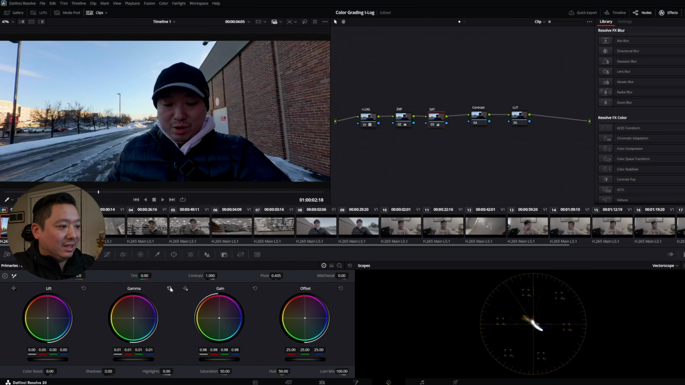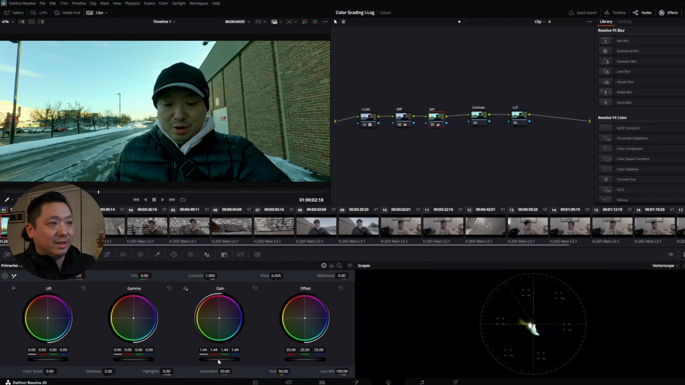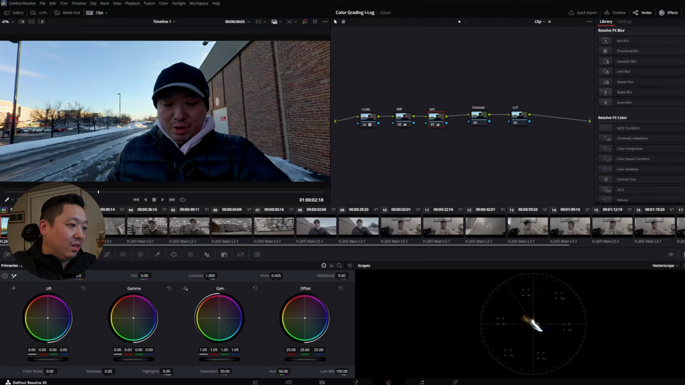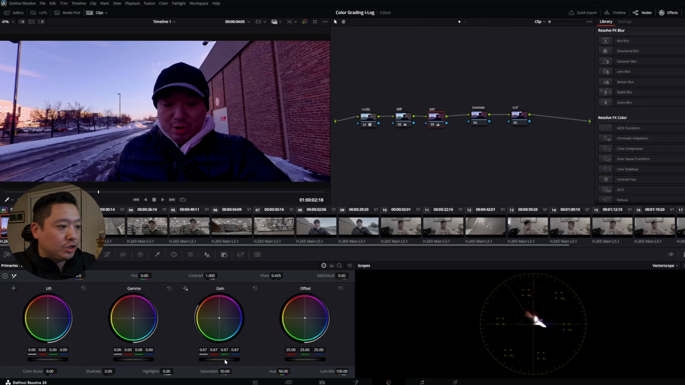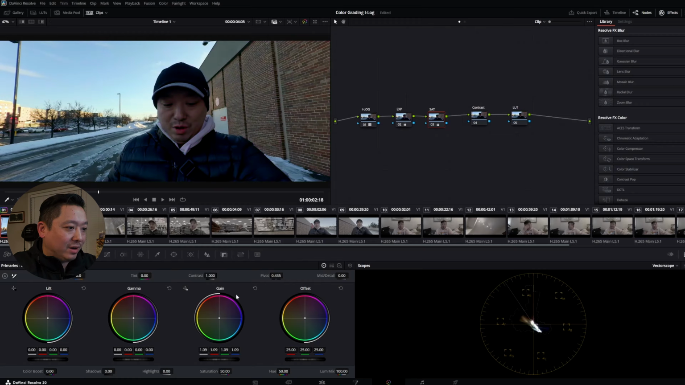Mostly I work with the gain wheel for this, but you can work with any of these. You'll see a big difference. So if I just crank this up, you'll see that the gain changed the overall saturation to more of a greener tone. Then if I lower it, it goes more, I guess, magenta, purple, pinkish, but it's not overkill. That's the thing. I don't push it so far.